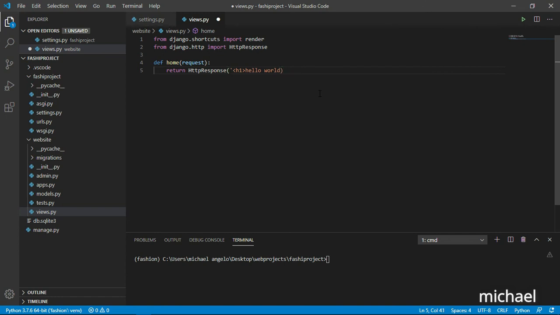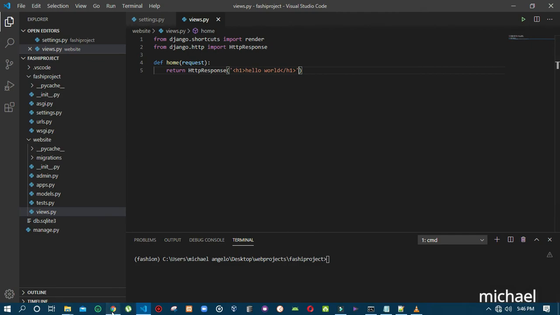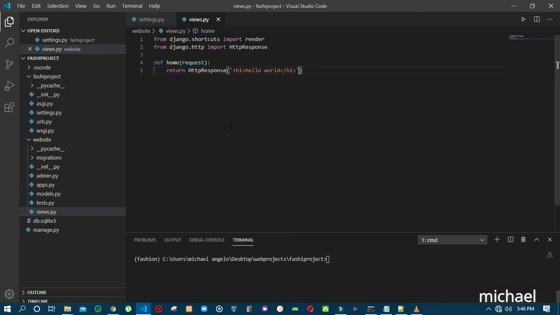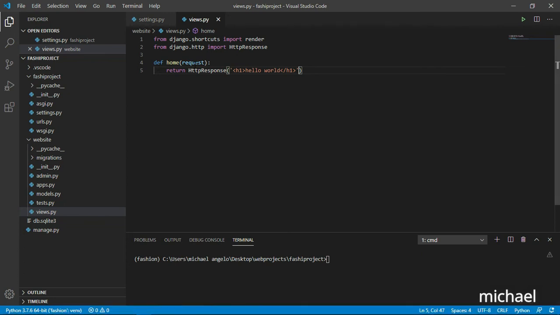Sorry, don't know why I'm messing up like this. Okay, now we'll close the tag. Now let's save and refresh. Why is it still not showing up? Something is not actually working. Let's go back to the code. So we just did this, but it's still not showing up.